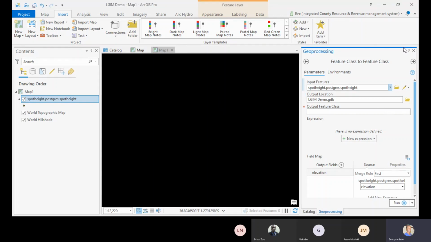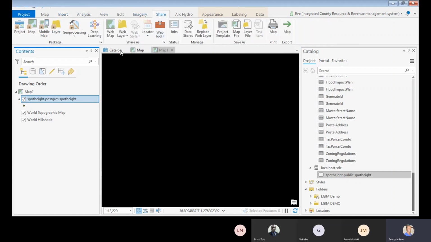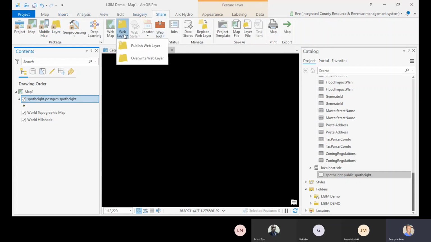Once you're done working with this data, you can publish it to an enterprise portal or share it to ArcGIS Online. Still under the share option, you can choose to publish this as a web layer to ArcGIS Online or to your enterprise portal, depending on where you're working from. So I think that marks the end of my demonstration.